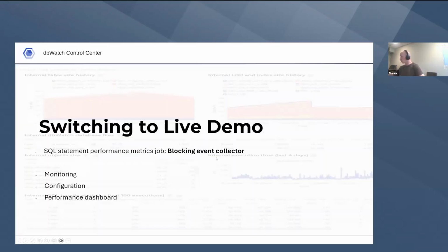So, okay, that was the blocking event collector, which gives you some insight about the application running on your system. Again, it captured quite short-living blocking events, so 10 seconds is quite short. We recommend that you maybe increase this threshold to a minute or so.